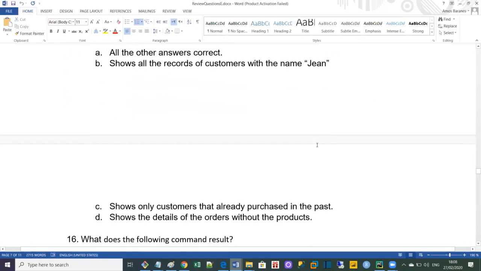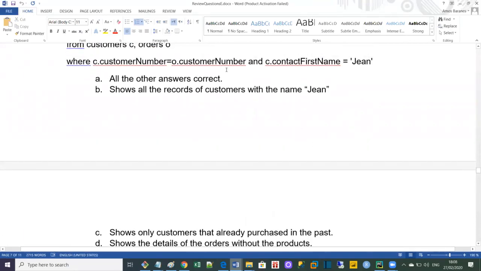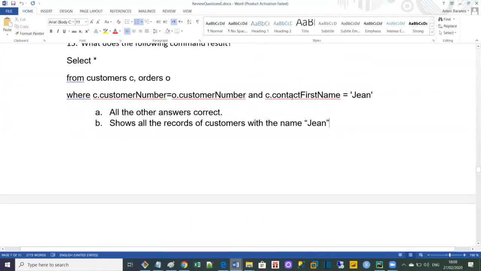What is the next one? Show all the customers that already purchased in the past. Shows the details of the orders without the product. The right answer is A. It's true, I'm showing only orders done by Gene. That's what this part does. That's why B is correct.